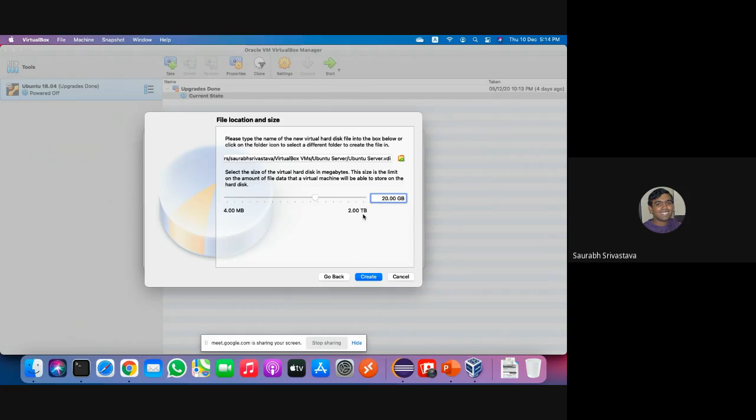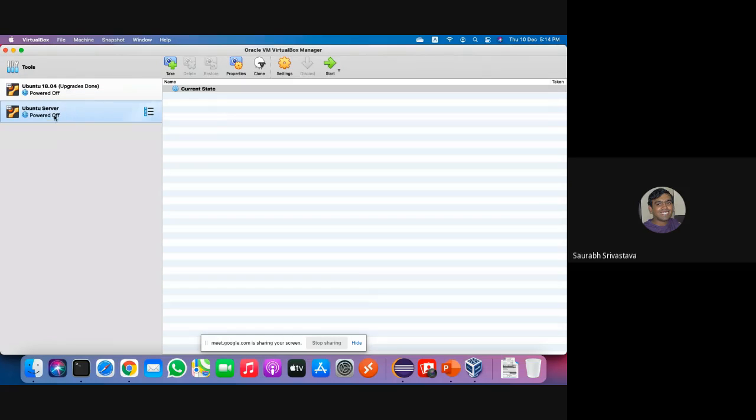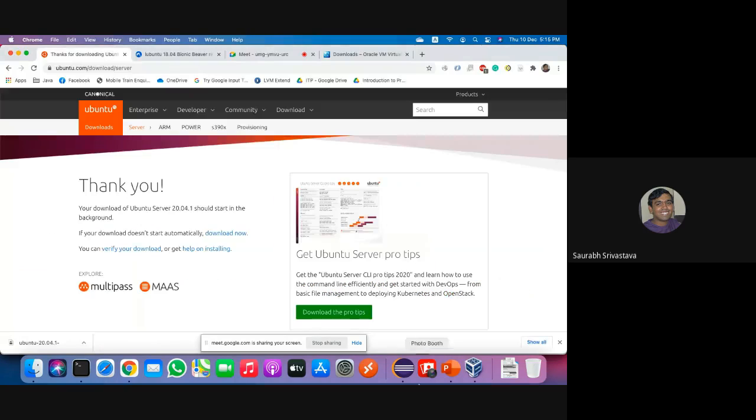This goes up to 2 TB, because it will give you a very large range, but of course you cannot give beyond whatever hard drive you already have on the host laptop. So I just clicked create. So now this is the actual emulated hardware. Okay, so we are at this level right now. This is the emulated hardware. There is no guest operating system over it as of now. By the way, has my machine downloaded? Yes, it has been downloaded.